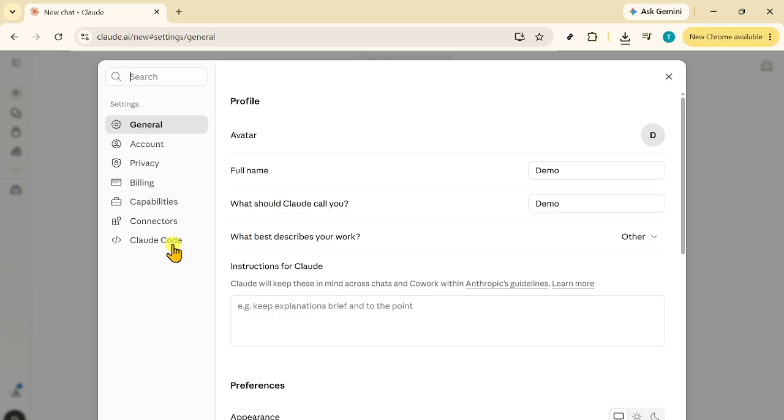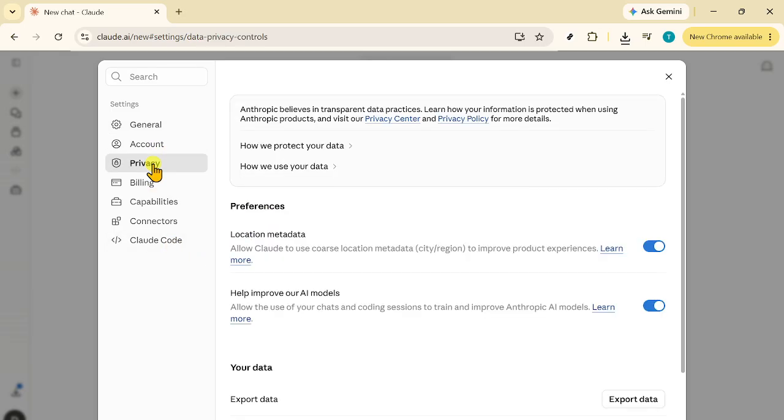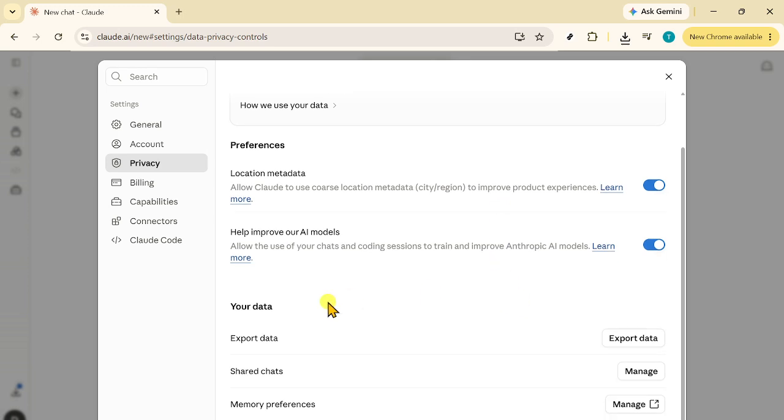Next, click on Privacy. This section contains the options related to your data and how it's managed. Since exporting a conversation is considered a data action, this is the correct place to continue. Within the Privacy section, find and click Export Data. This option is used to request a downloadable copy of your Claude data.